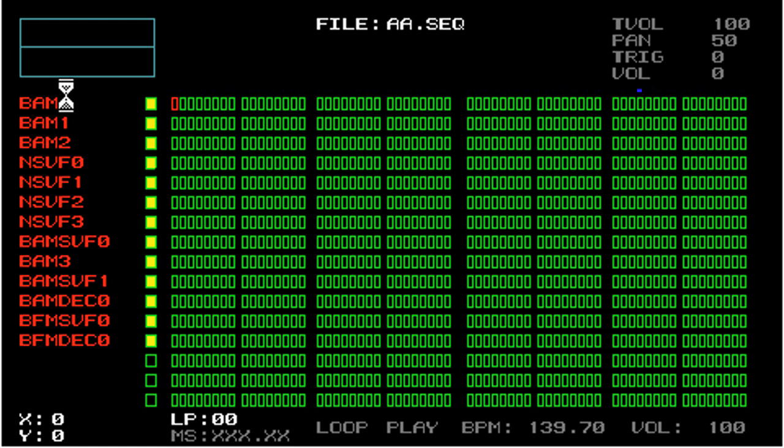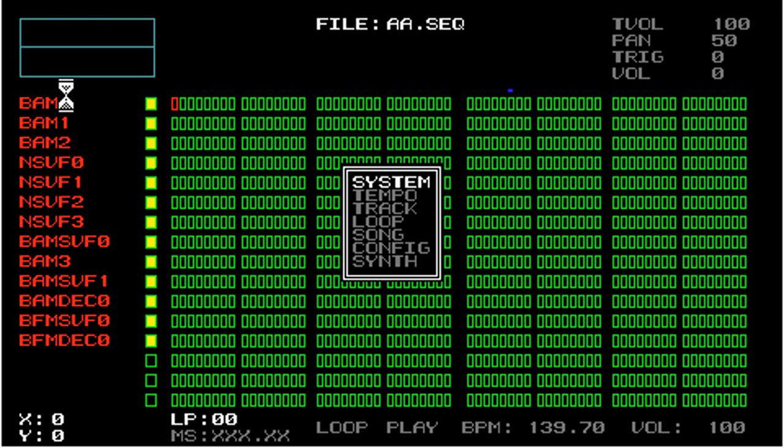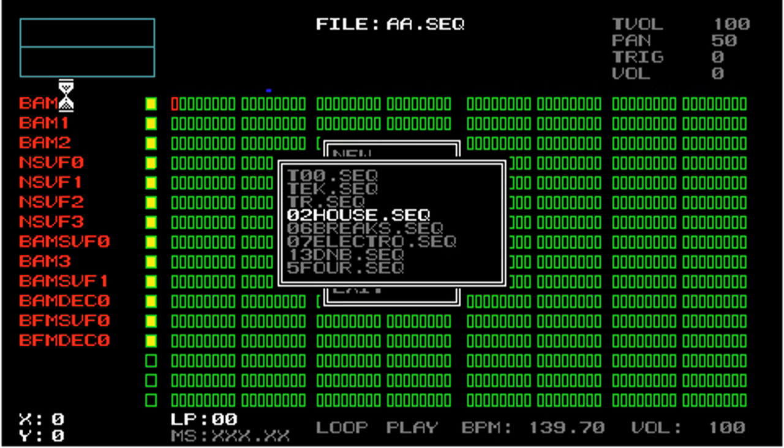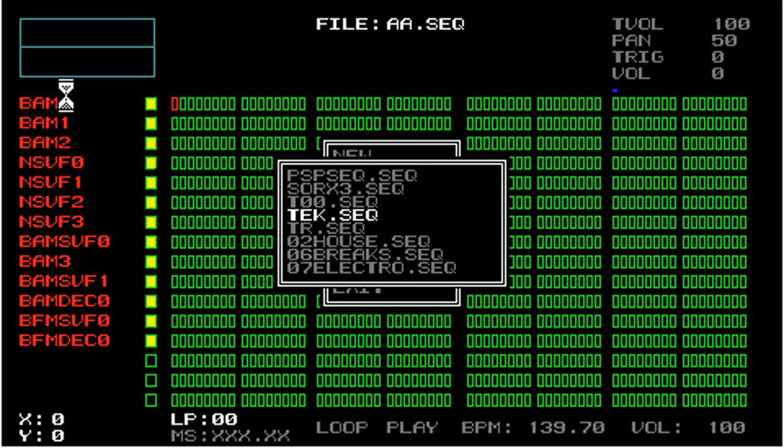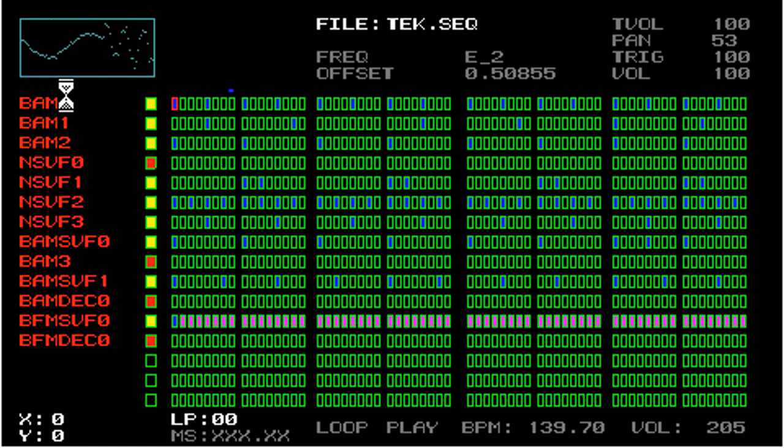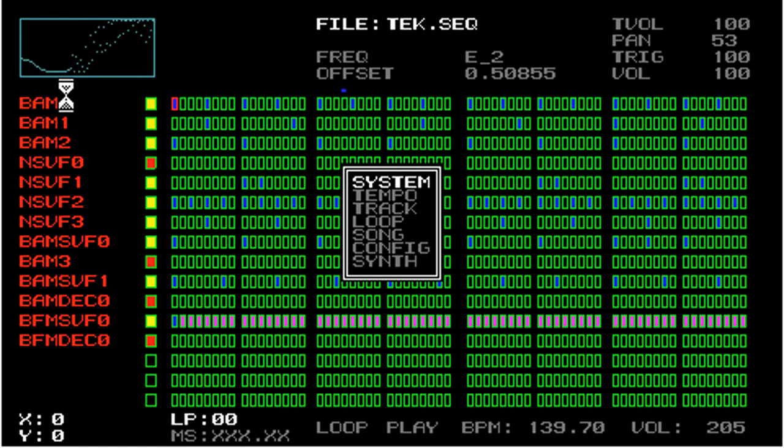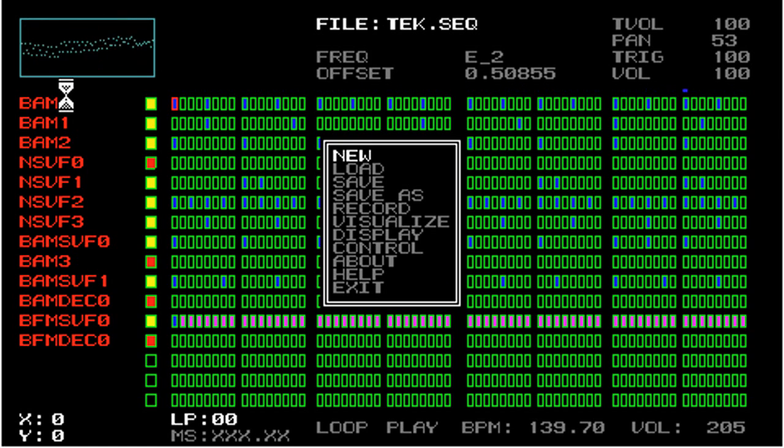For the next part of this tutorial, I'm going to load up a new song. So go to System, I'm going to load tech.seq, which is just a single loop that plays a little techno beat. Alright, so the next feature is Visualize. So go to System, go to Visualize.